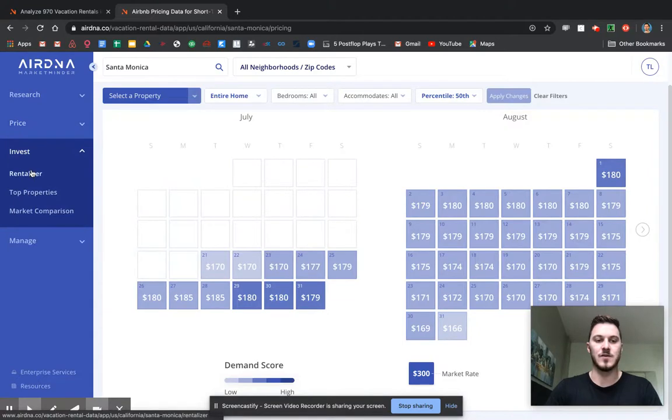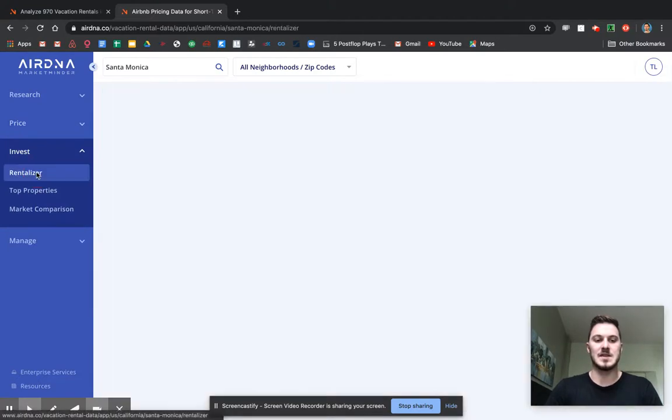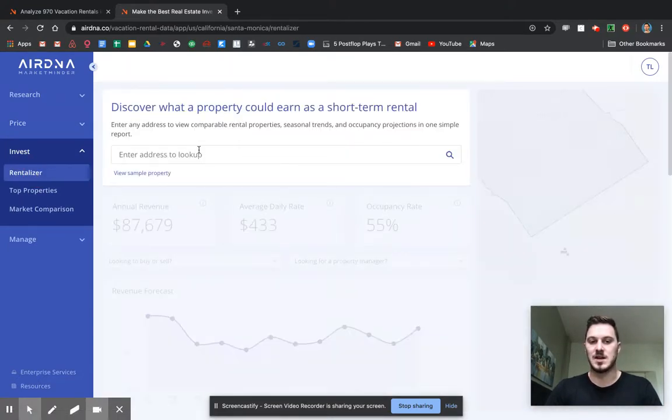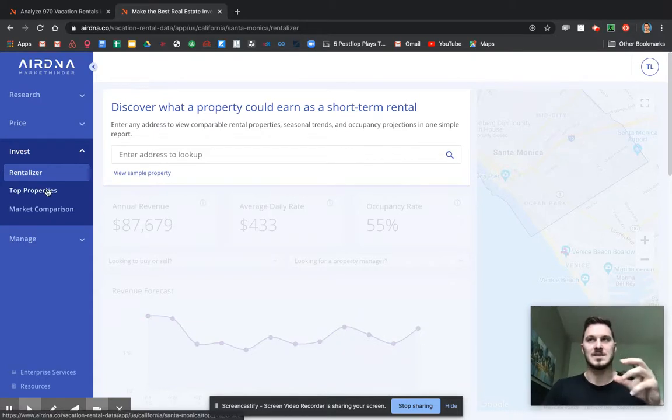There is a section here for invest. So this will let you see things like Rentalizer, which allows you to type in an address and gives you a general idea of exactly how well that would do, which is helpful. This is great for a quick look, but there's a lot of little details that are missed here that become extremely helpful. So although this tool is helpful, it's not perfect, let's put it that way. It's not focused enough. It's too general.